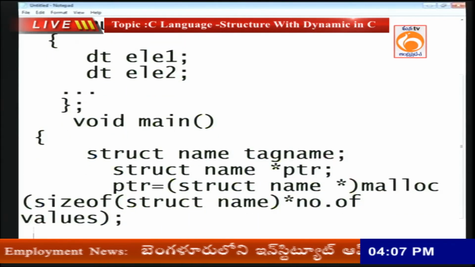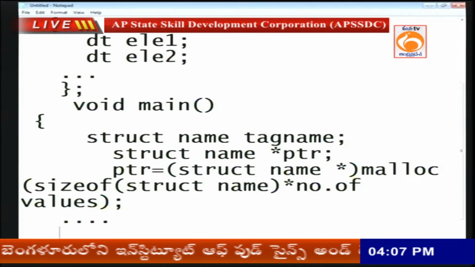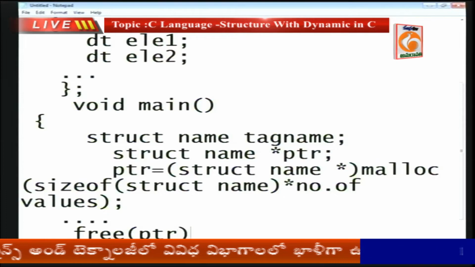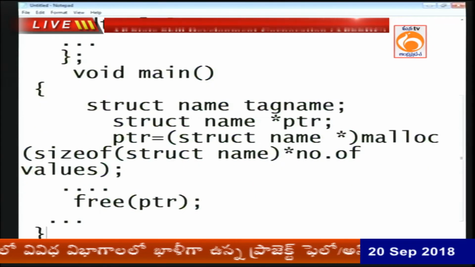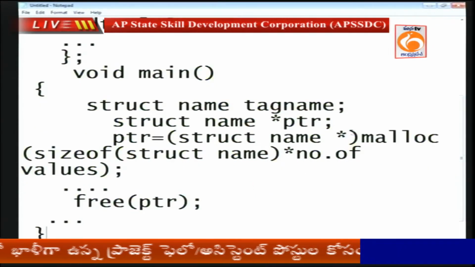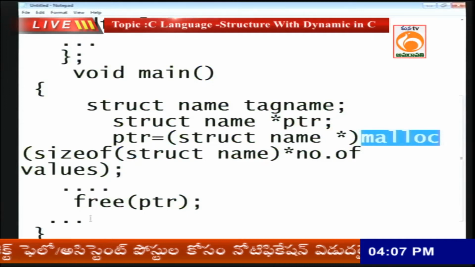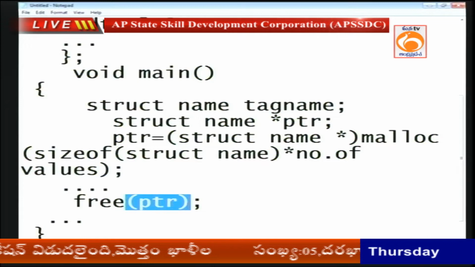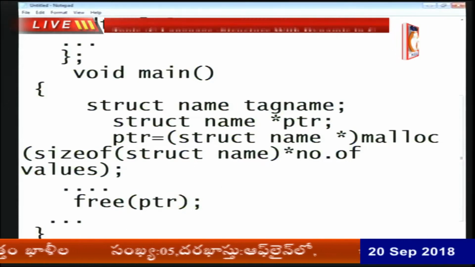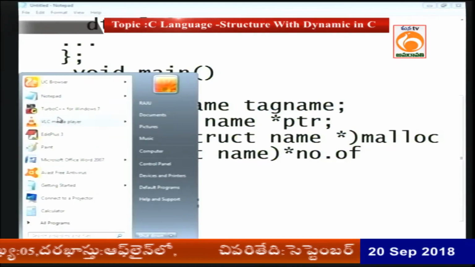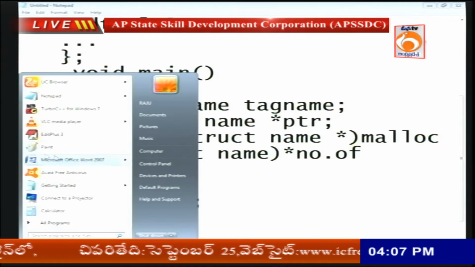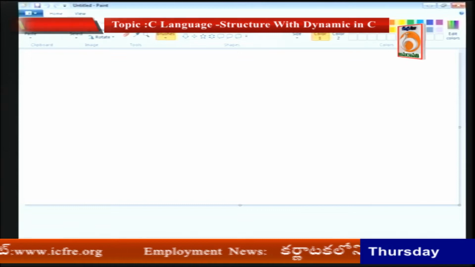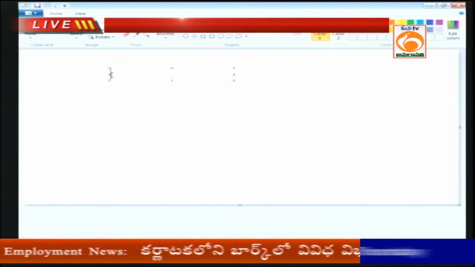Once you create the structure variable with the malloc function, how do you free the memory? free of the pointer; the structure pointer is to be freed. Initially the memory is created by malloc, and at the end of the program the memory is destroyed by the free function, free of the pointer. Now see how a structure works with a pointer. Suppose I create one structure. Now I want to make one structure here. What is my structure? Check it. Struct.